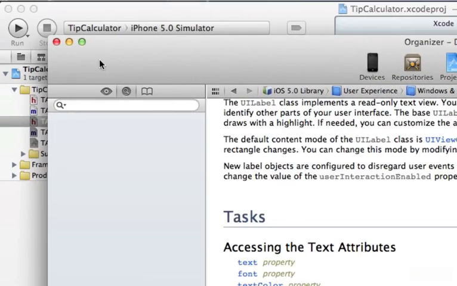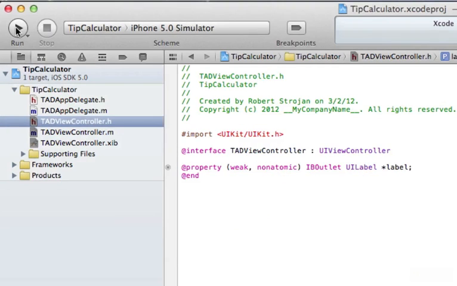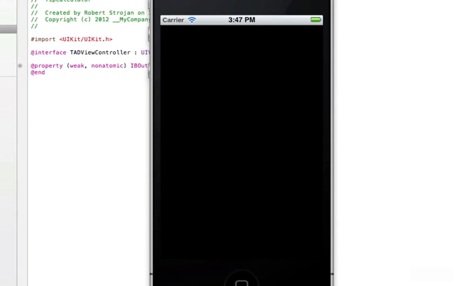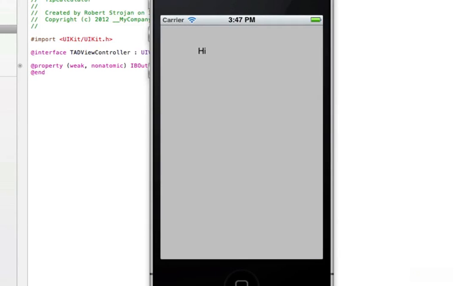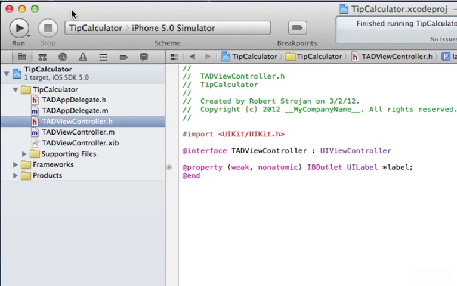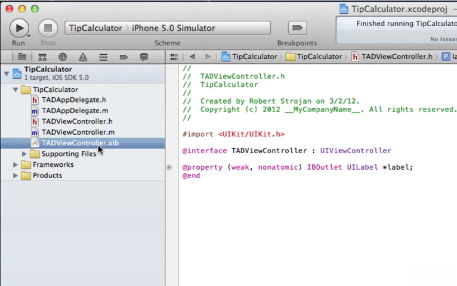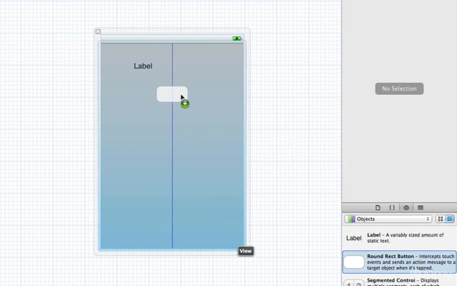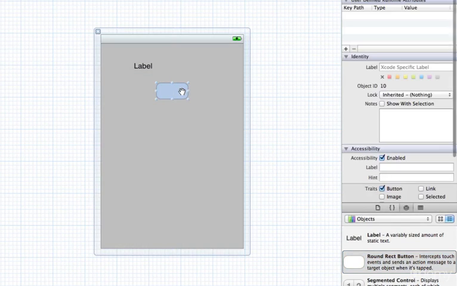Now let's run the app and see what happens. Our label has the text hi. Now I want to add a button that will change the text when we press the button. So let's drag a button onto our interface. And now I want TADViewController to know when that button is pressed.